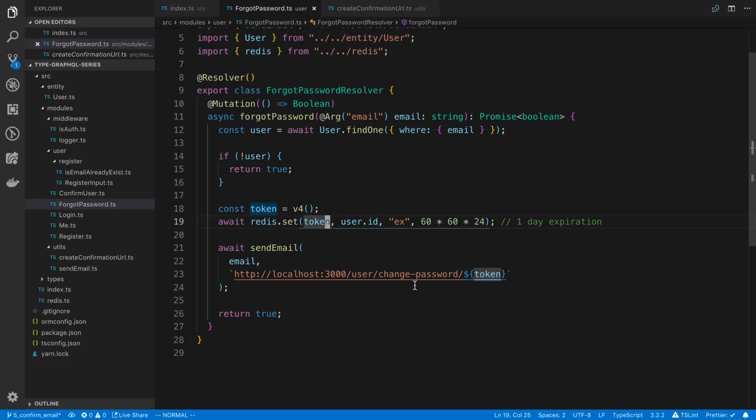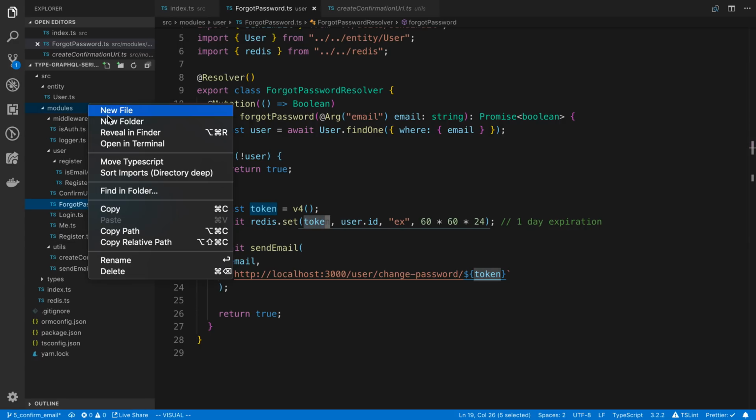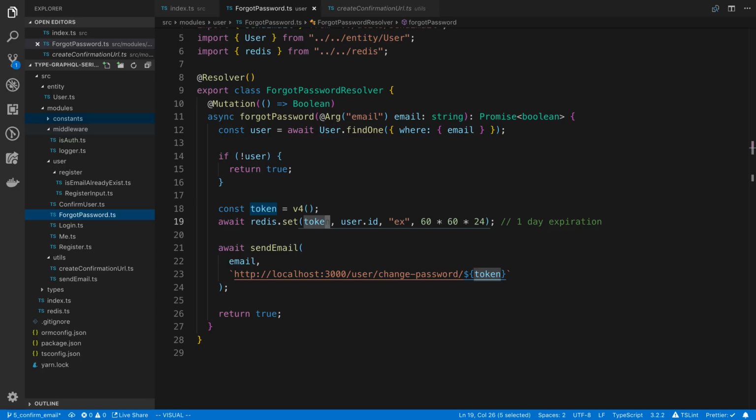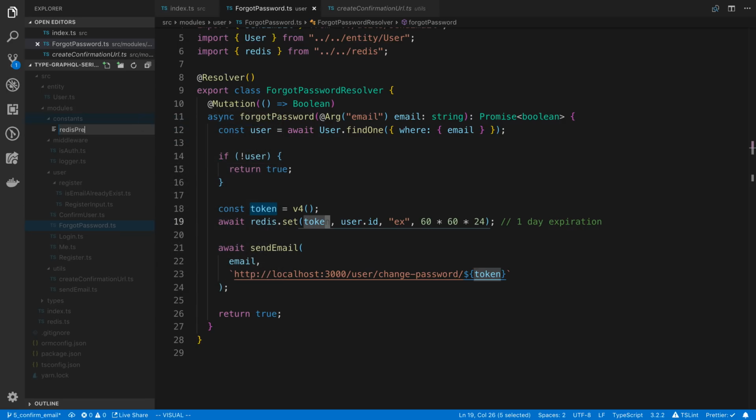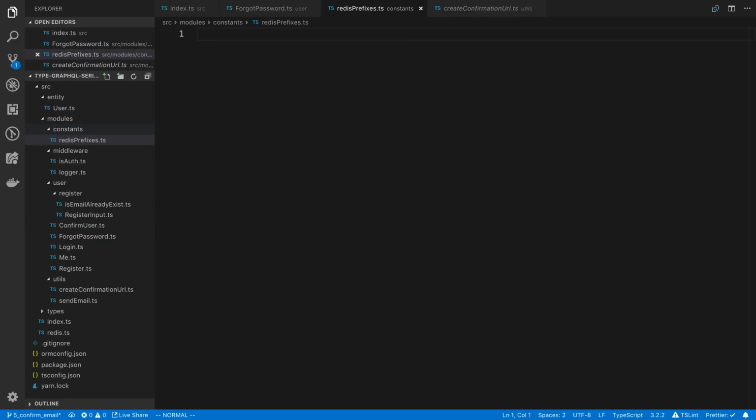It's a good idea to prefix our token or our key here now, because we're using the token in both our confirmation tokens and the forget password tokens. So to do this, I like to just create a constant, and I'll create a new folder for it. I'm going to say constants, and we're going to create redisPrefixes.ts, and I'm just going to say export confirmation prefix, and this I'm going to just say user confirmation colon, and then I can create a forget password prefix. And this we're just going to say forget password.